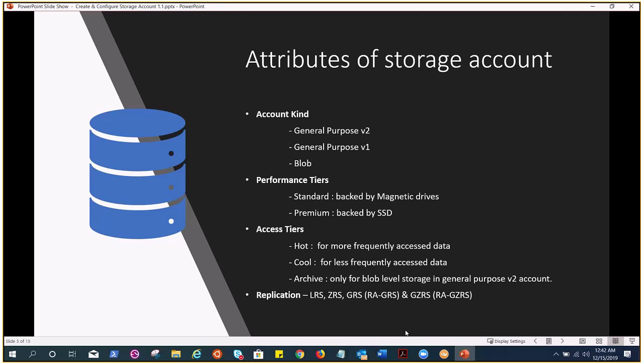These all come in different account kinds. As I said, if you need access tiers, you cannot choose general purpose V1. If you need ZRS or GRS, you cannot choose premium. Premium has the limitation. There are different combinations that you need to select as per your requirement. And do not forget the pricing. Pricing goes with the kind of attributes you choose here and in which region. Hope it makes sense to you all.